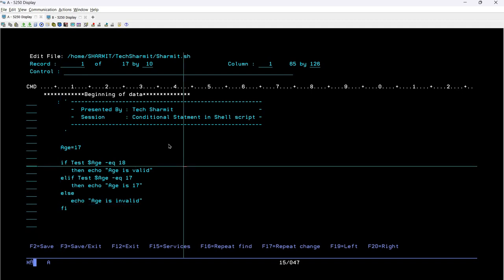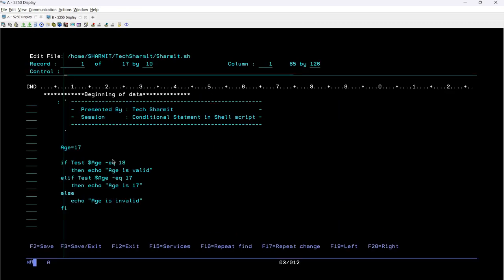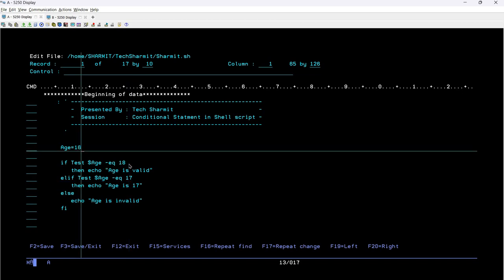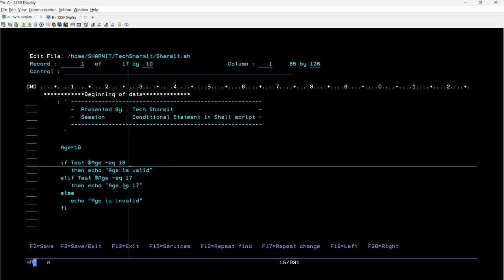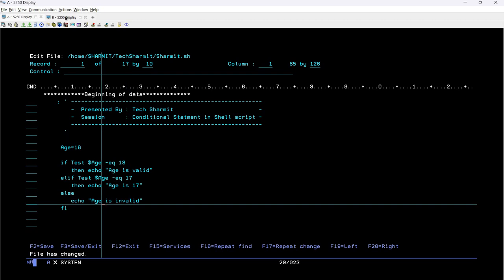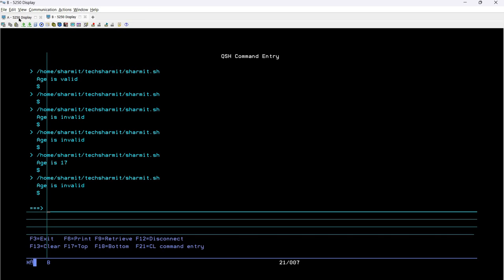Okay, so let me press F3 and I'll show you the output of this script. So you can see it is printing age is 17. But if both conditions fail, let's say make it 16. In this condition both conditions have failed, right? Age is not 18, age is not 17, so it will simply go to the else block, and then the message will be printed as age is invalid.